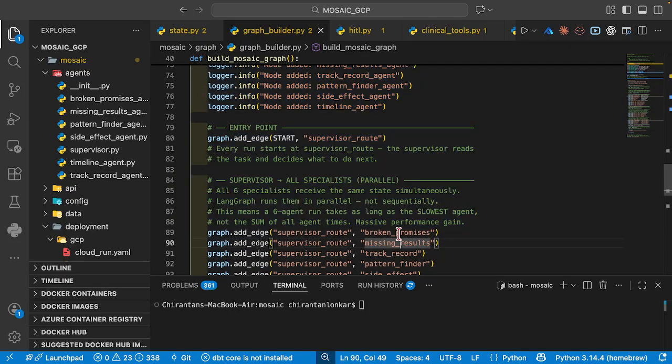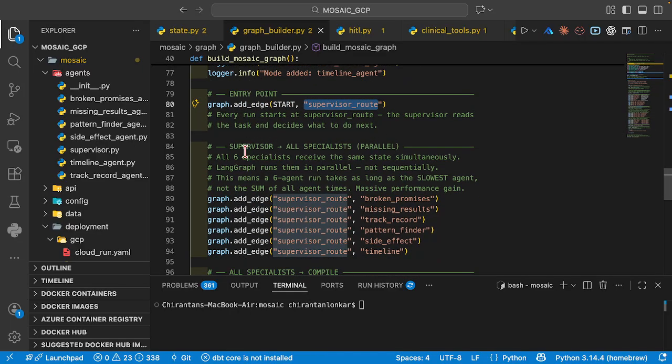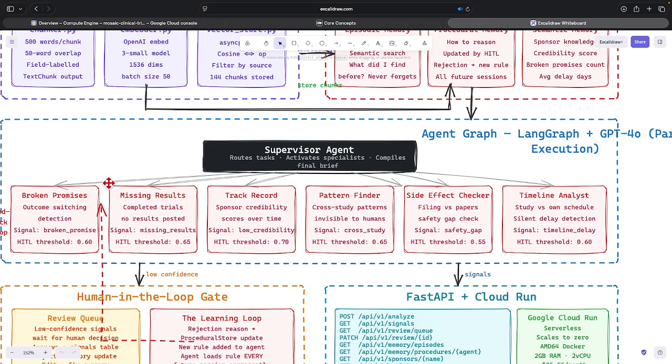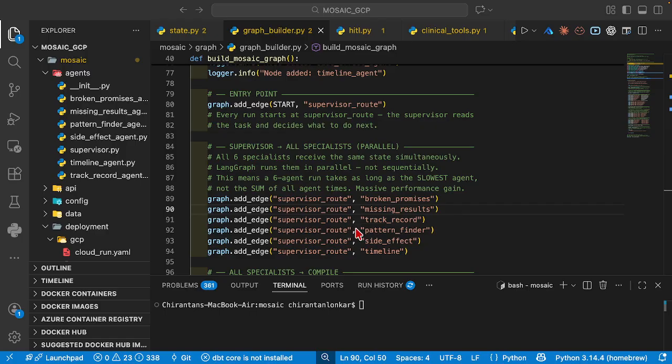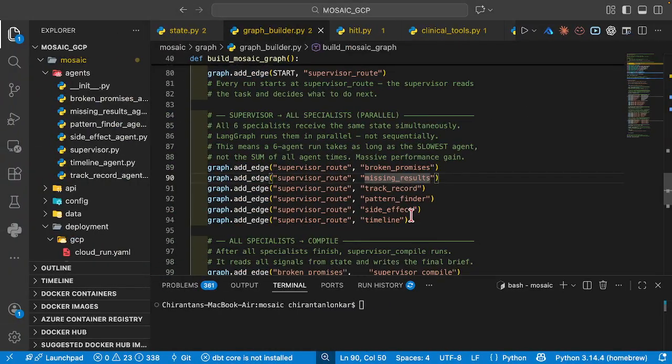And then let us define the edges. So you can see we start with the supervisor route. We know that all our agents are going to run in parallel. So we're going to add the edges from supervisor to broken promises, supervisor to missing results, supervisor to track record, supervisor to pattern finder, supervisor to side effect, supervisor to timeline. So we're going to add all the connections in between. What are these connections? Connections are basically edges. Edges basically determine which nodes should run.